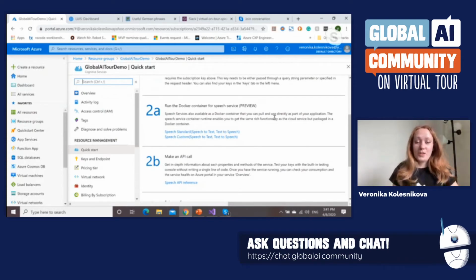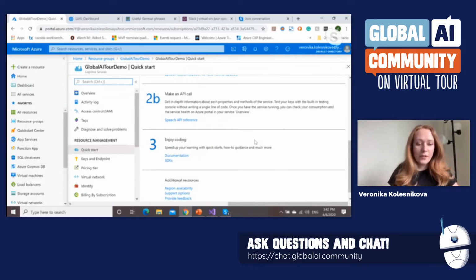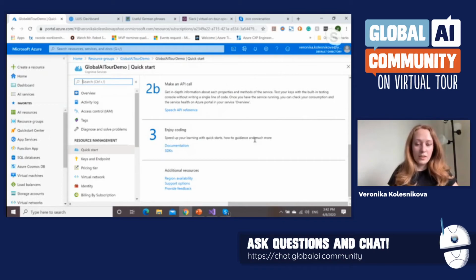There is another option. You can actually run the Docker container for speech services. It's currently in preview, so I personally wouldn't recommend you to use it in production because Microsoft is still working on that. They're improving. And some other cognitive services are also available in Docker containers. So if you want to play with containers, definitely give it a try. And lots of documentation, some references, so you can learn a lot, and lots of great opportunities.